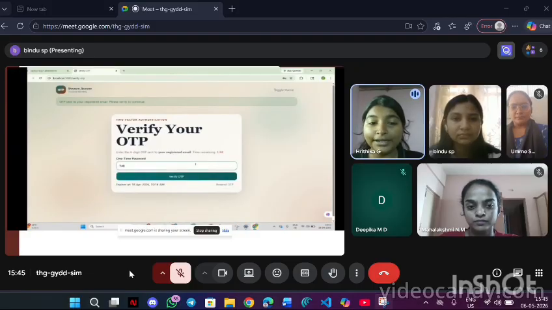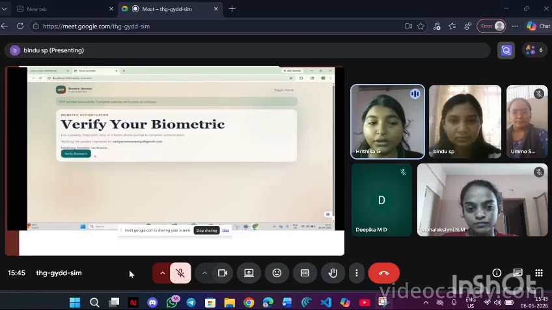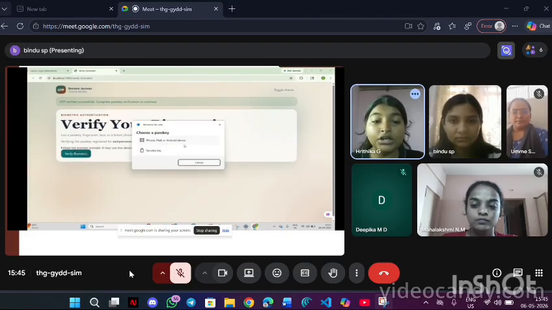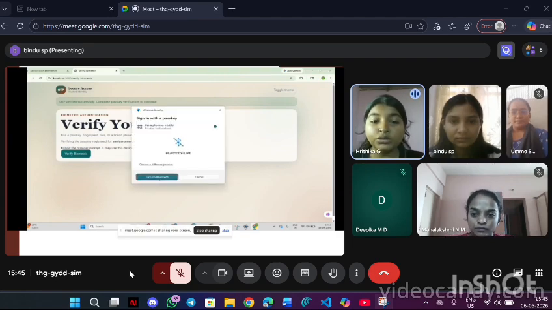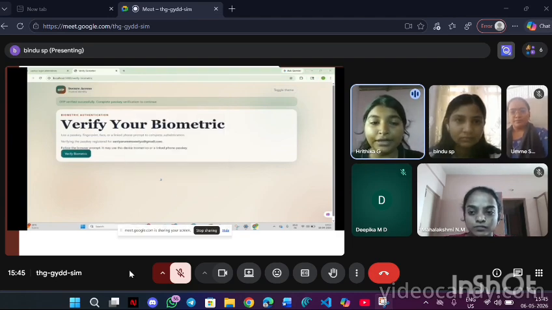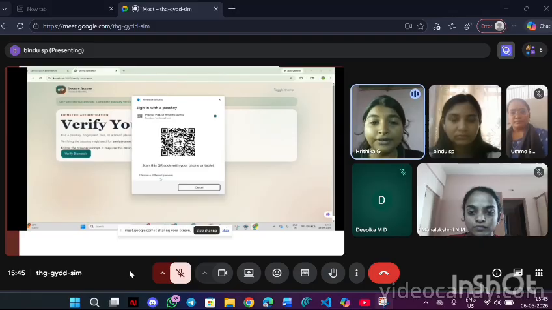You must not enter it wrongly, or else the OTP will not be accepted, and there is a time limit too. Within 2 minutes you have to enter it, and after verifying the OTP, you will get a button, Verify Biometric. Here you can verify fingerprint and then facial recognition. Using a passkey through the phone only, you can verify your fingerprint. The facial recognition we have not implemented; we will do it in review 3. Thank you, ma'am.